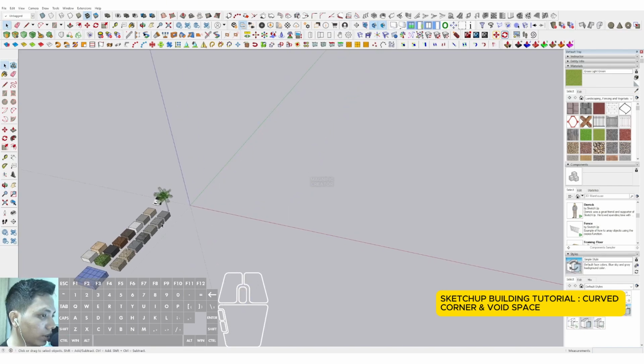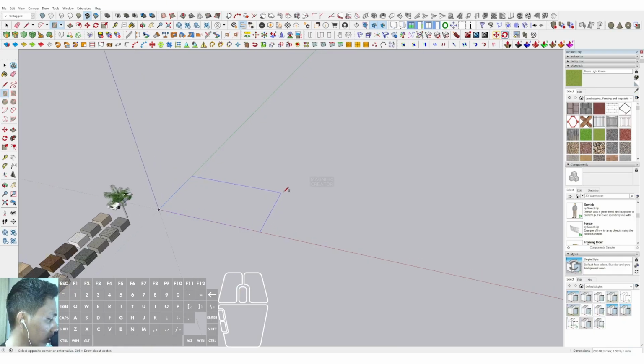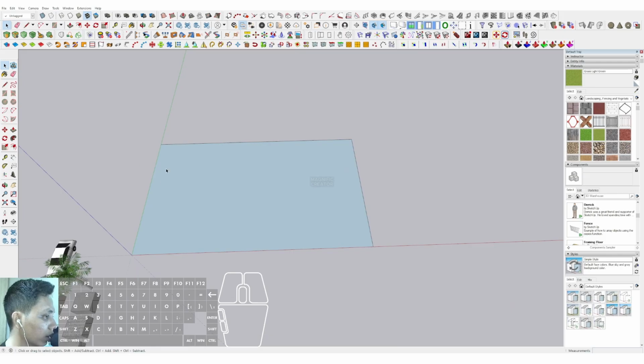Okay, first of all, we can make the rectangle in here. Click from this corner, and we can place to the another corner, around 30 and 18 meter approximately. Okay, then now we can make the curve corner in here.